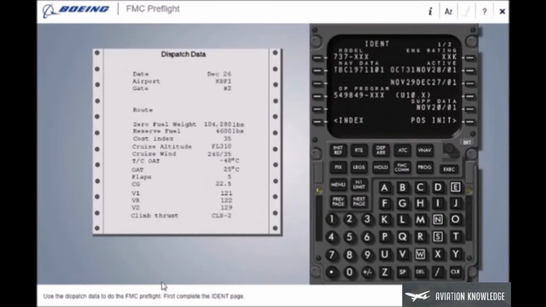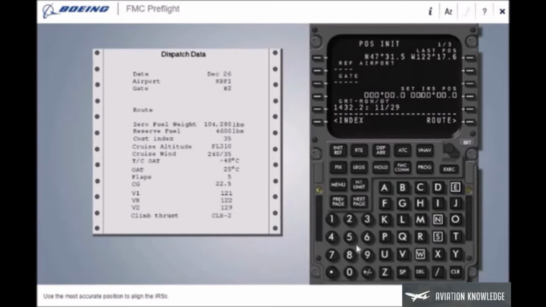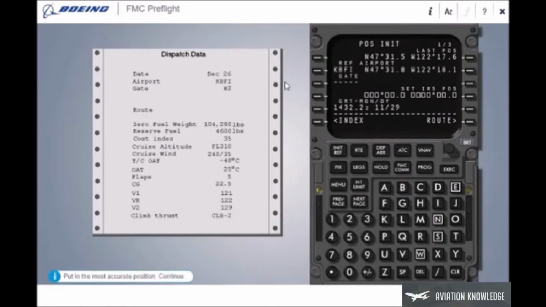Use the dispatch data to do the FMC Preflight. First, complete the IDENT page. Continue the Preflight. Show the POS INIT page. Use the most accurate position to align the IRSs. Continue the Preflight.